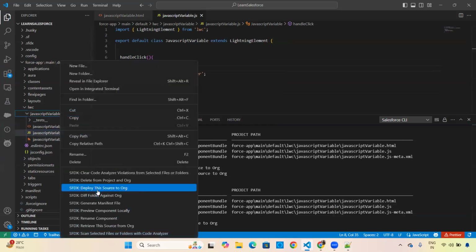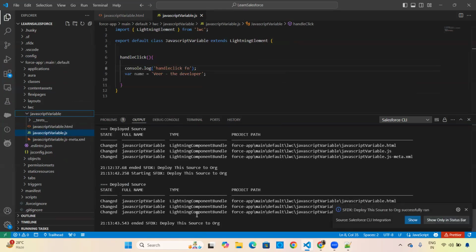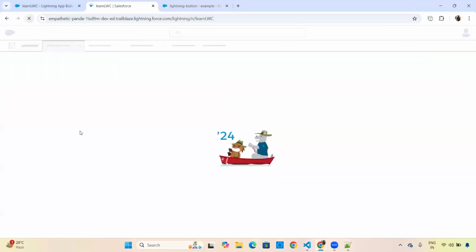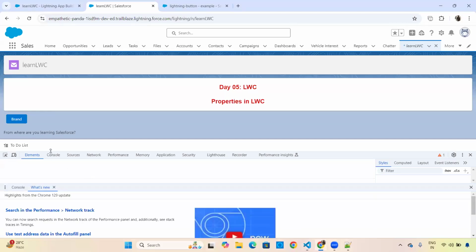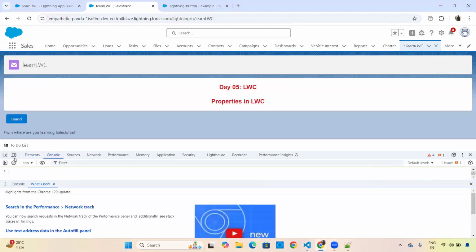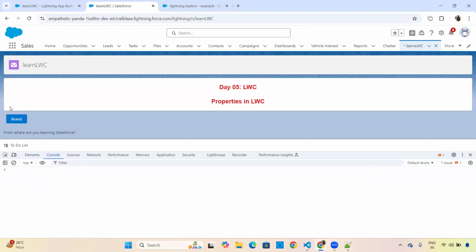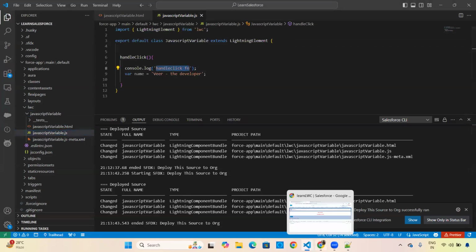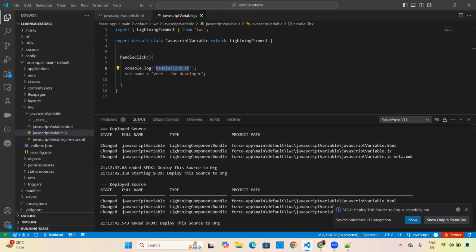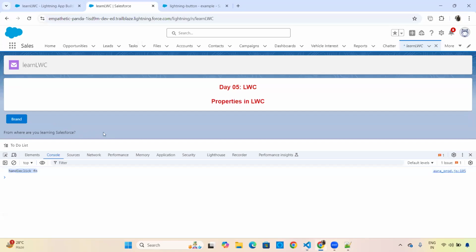Let me deploy again. Let me refresh one more time, just to make sure that there is not any cache issue. Yeah. See, on click of the button, I got my console log, and the console log is handle click. But again, the question is, why am I not seeing the output here, we the developer?